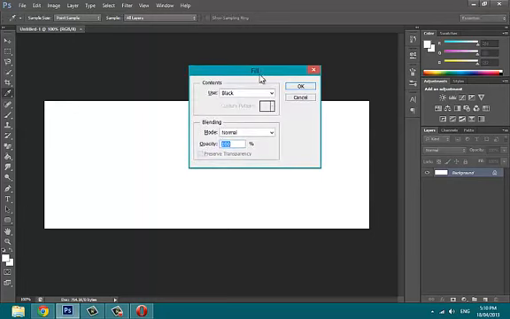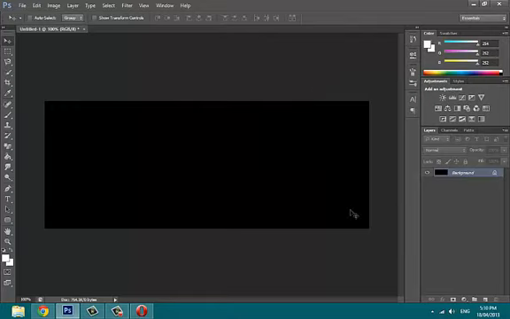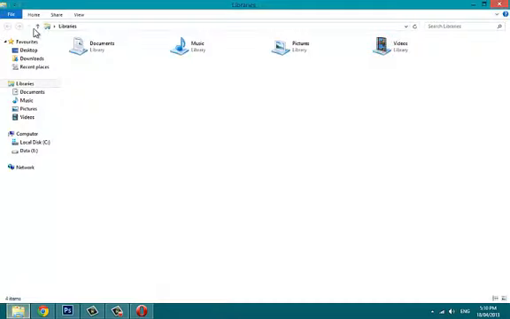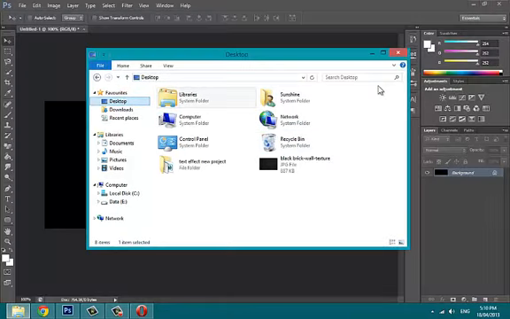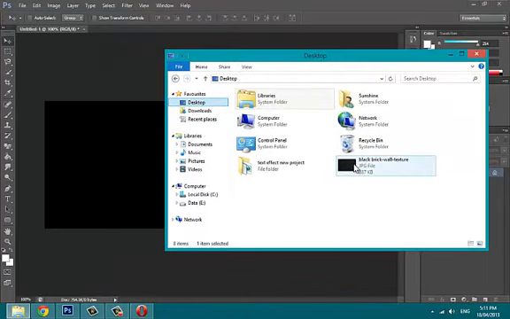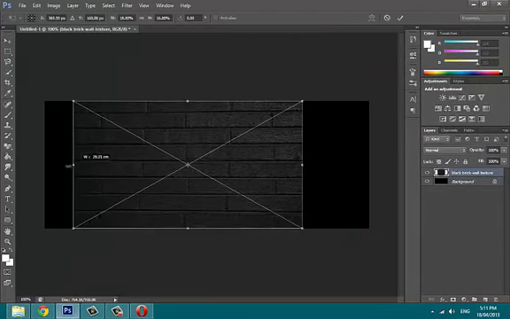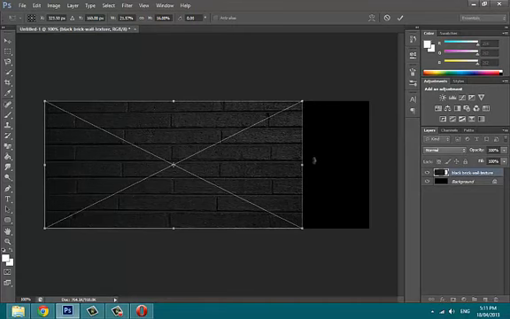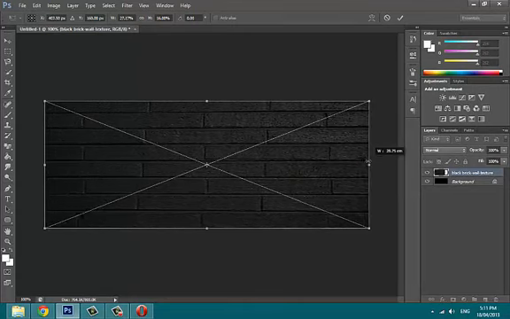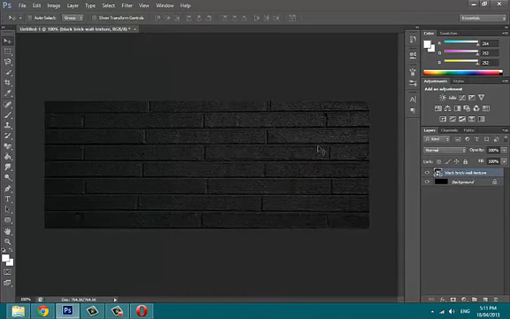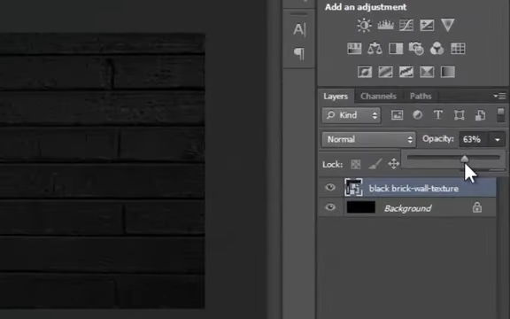Press Shift plus Backspace to open Fill, and fill our background with black color. Now grab a nice smooth brick wall texture image, as neon effect looks nice on dark backgrounds. I have this image. Drag and drop it on our background. Adjust it. Hit enter. Drop its opacity to about 68%. It's all up to you to decide how bright you want the background to be.